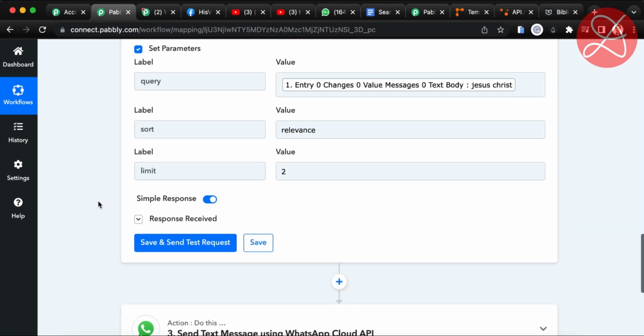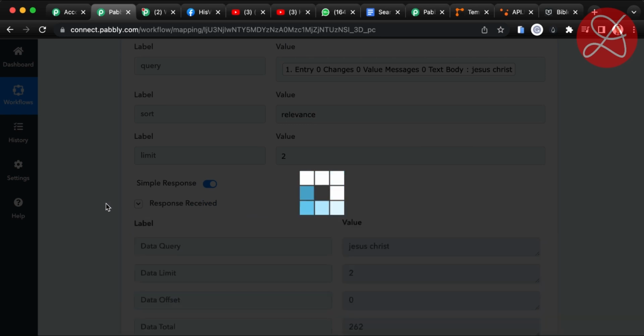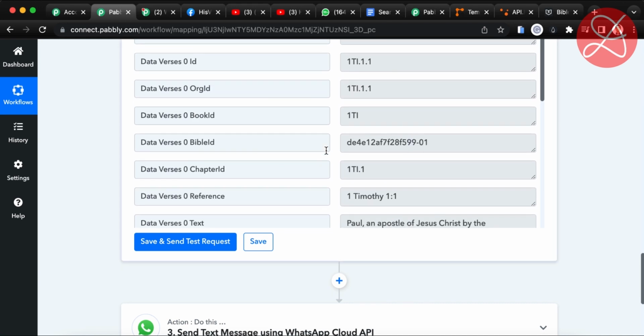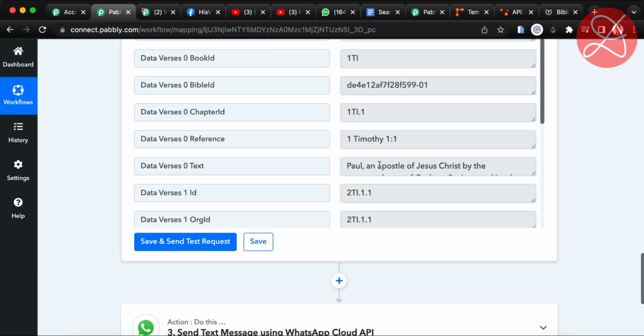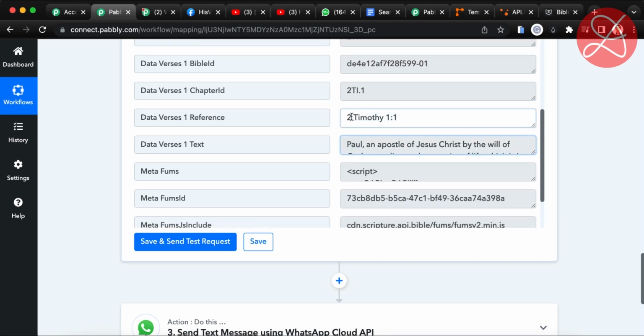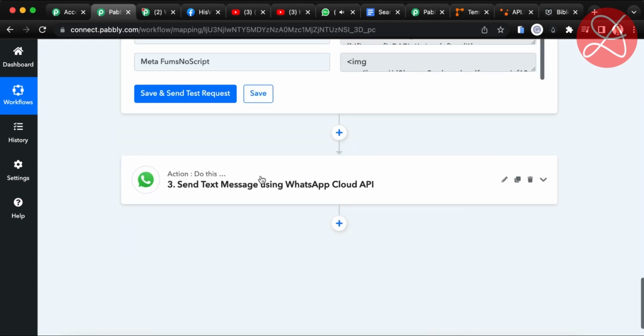Okay, so let's save and send a test request to see what are the results that we're going to get from the Bible API. We have already received 2 Bible verses. You can see here text, there is a Bible verse over here and the reference is given here, and there is another Bible verse over here and the reference given here. So what I'm going to do next is to send a text message back to WhatsApp, back to the number from which I received the message.